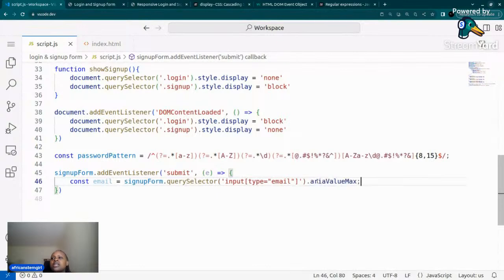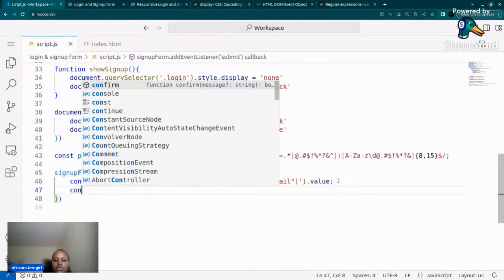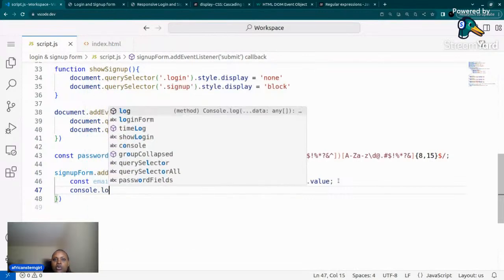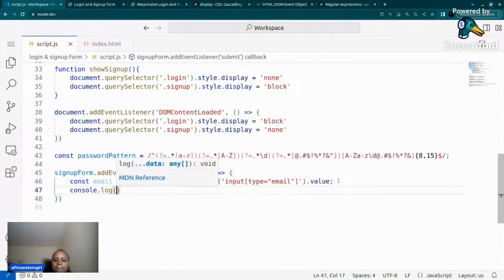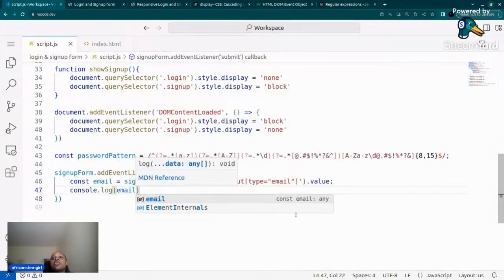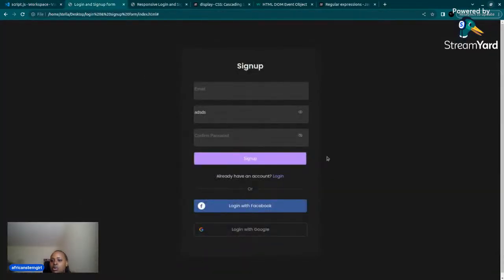So what will this do? Okay, dot value. What will this do? This will make sure that it is capturing what the user types. So if I try and console log this and console log email, I said when you write console log, you're just going to see the result in the console.